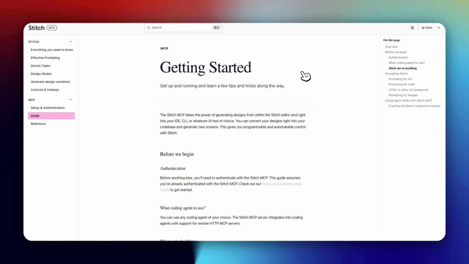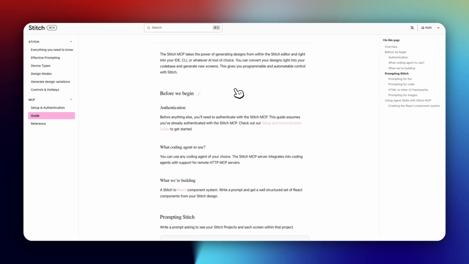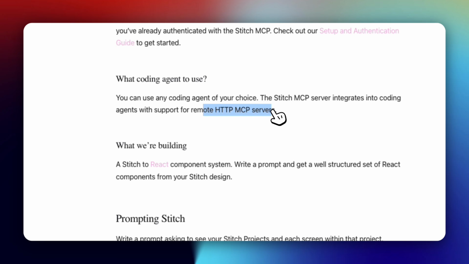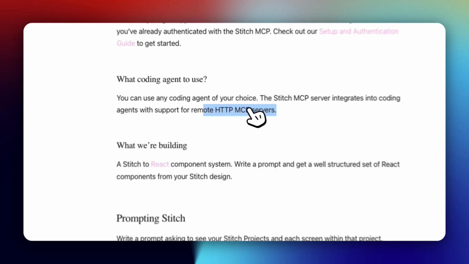And then once you have all of that set up, there's also a guide that I'll share with you guys as well. So it's going to authenticate you, and then it's going to ask you what coding agent you want to use. You can use any coding agent as long as it supports HTTP MCP Server. So make sure you have that available.